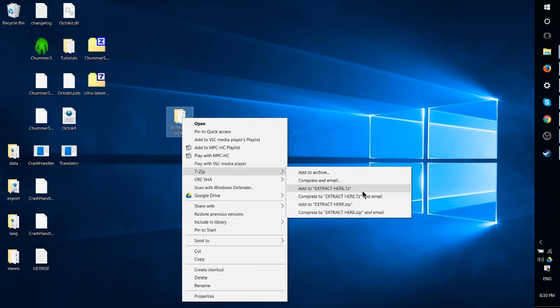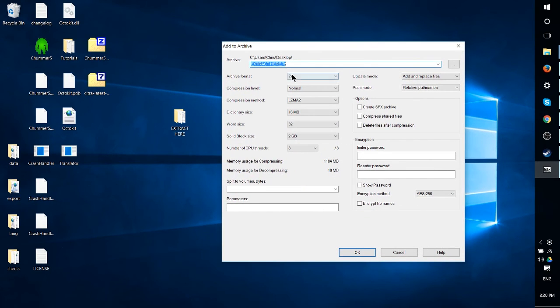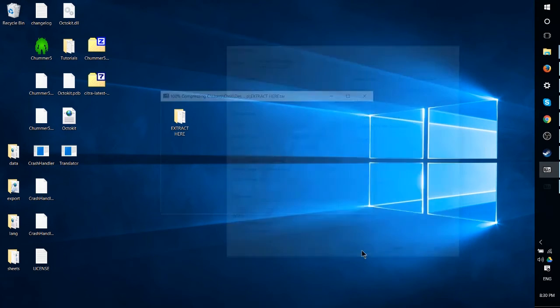It would be quicker if we just do add to 7z and add to extract here.zip, which is the quick way of just immediately choosing those formats and creating the compressed file. But this is the long way to do it if you want to change the archive format to something else like .tar or .wim. And you have some extra options here which we don't need to play around with right now, but they are there if you ever need more control over your archives. And we can go ahead and hit OK.